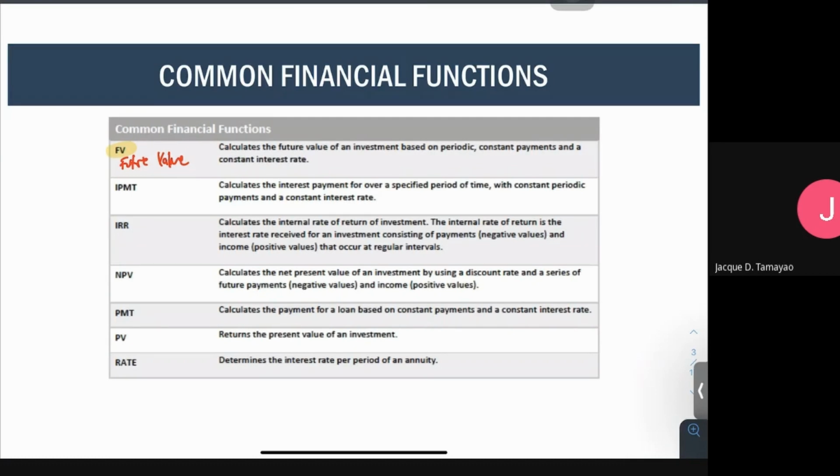But what are the data that you need to compute the future value? To compute your future value, you need the periods, your constant payments, and your constant interest rate. Your period talks about the number of periods. Constant payment talks about your periodic payments. And lastly, your interest rate talks about your interest, or your I. So as long as you have the following data, you can already compute your future value.